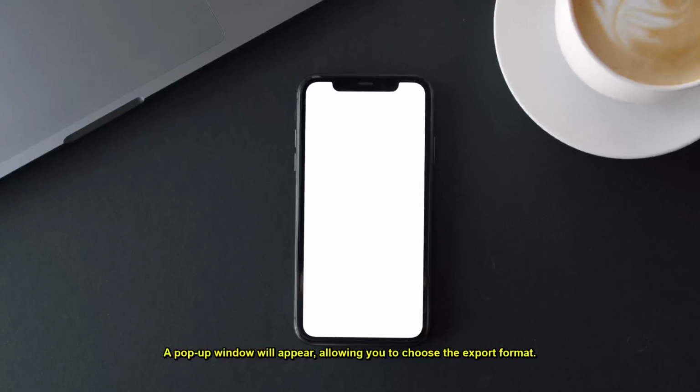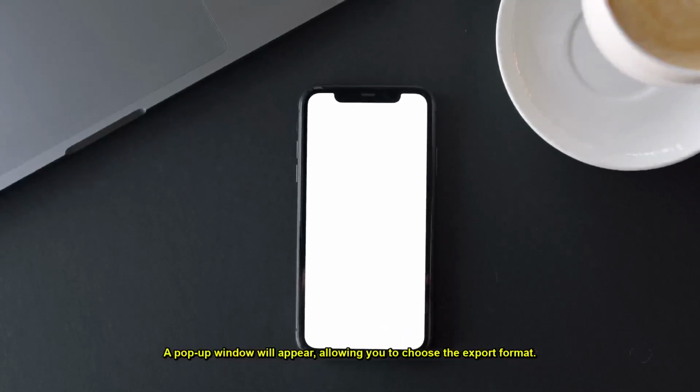A pop-up window will appear, allowing you to choose the export format. Select your preferred format for downloading the contrast checker results. After selecting the format, click on the Download button in the pop-up. Your file will begin downloading to your computer.